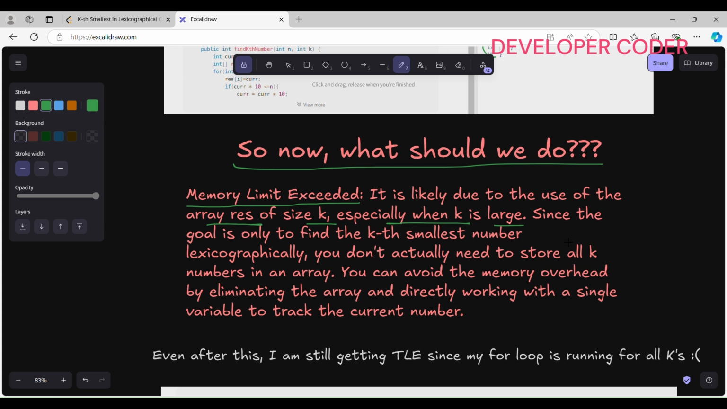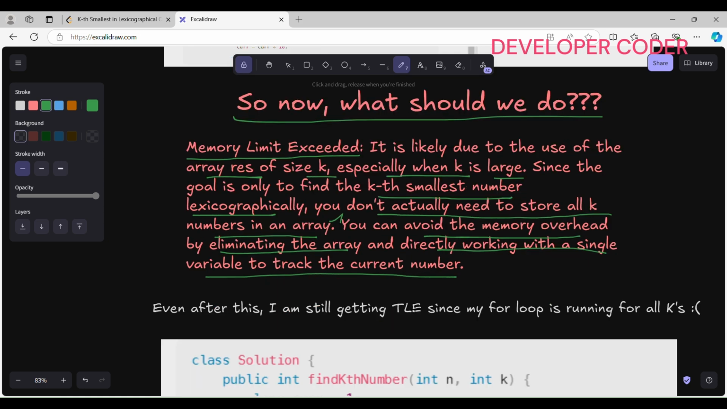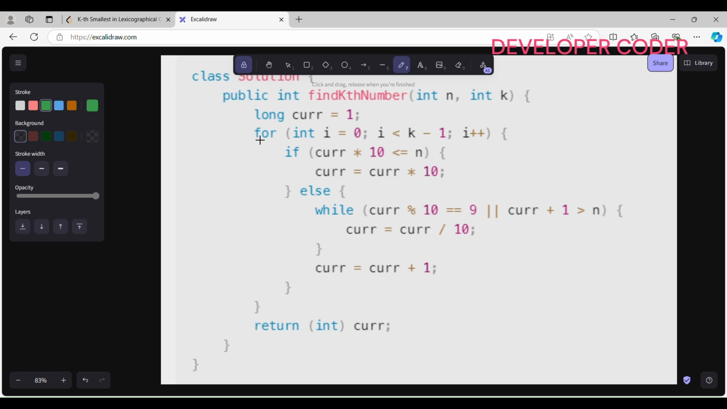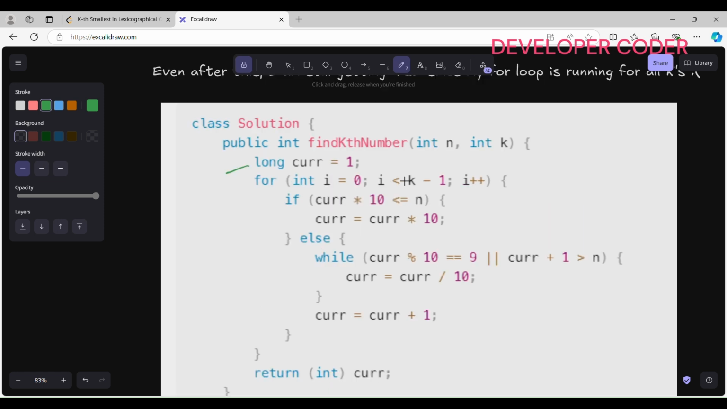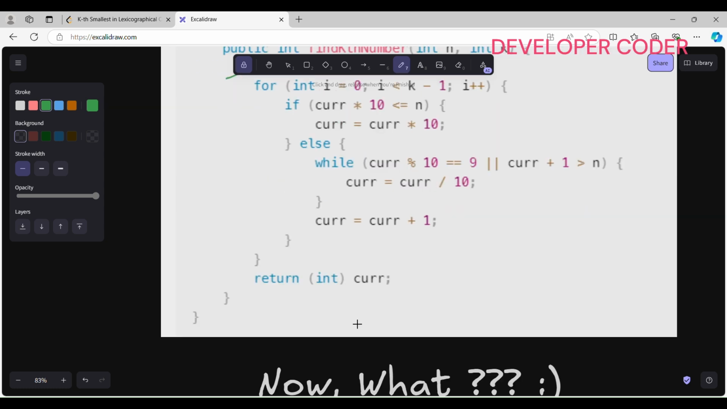Since the goal is only to find the kth smallest number lexicographically, you don't actually need to store all the k numbers in an array. Why do we need to store all the elements in our result array? We can simply get the kth smallest number and return that. You can avoid the memory overhead by eliminating the array and directly working with a single variable to track the current number. So I tried that. Here I have removed the result array. Initially my current number is this one, and then same code, just removing that, and in the end I was just returning the current.